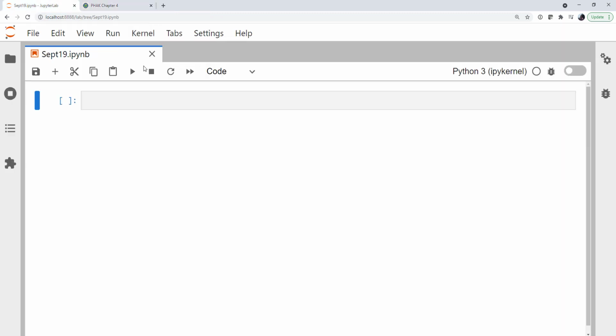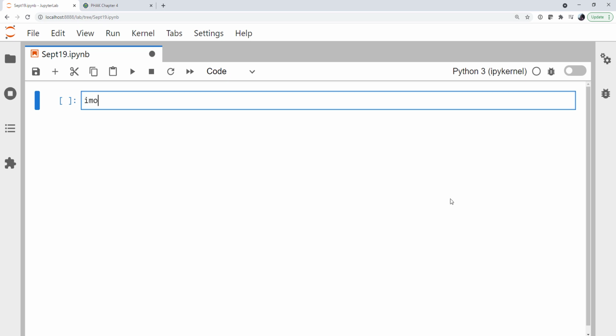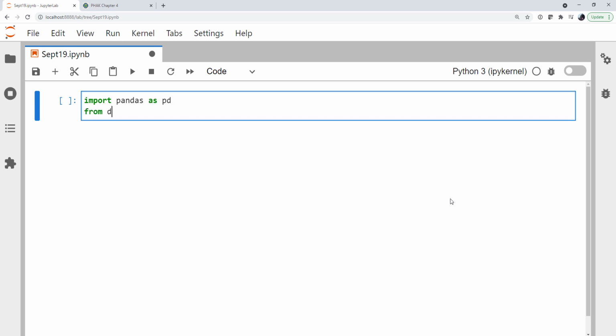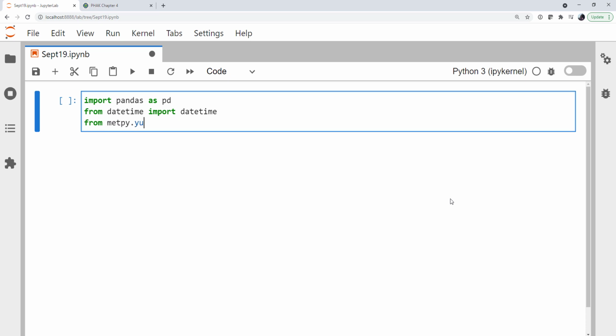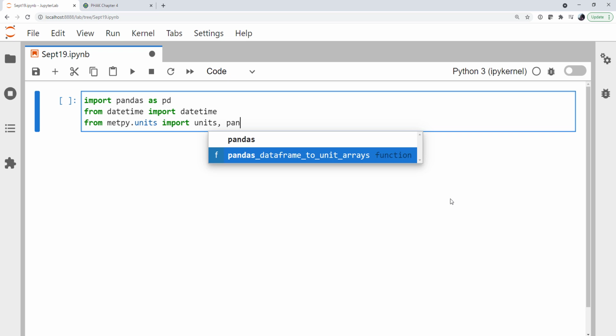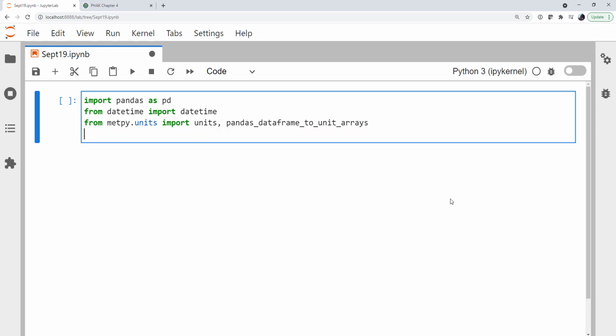So what we're going to do is get a little bit of data using Siphon, which means we're going to need to import pandas as pd. From datetime, I'm going to import datetime. From metpy.units, I'm going to import units and pandas_dataframe_to_unit_arrays, using tab completion there because that is quite a lot to type. And then finally from Siphon's simple web service, the Iowa State utilities, we're going to import the IowaStateUpperAir class.